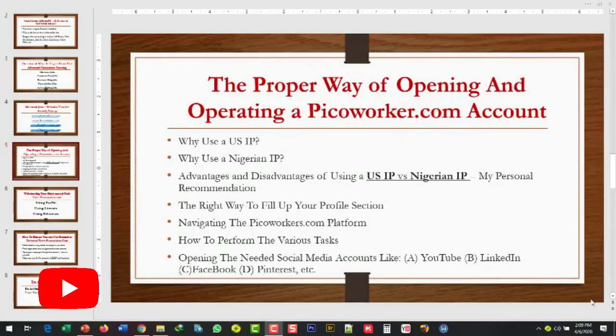Now for this particular section, we are going to be looking at the proper way of both opening and operating a picoworkers.com account. This is the main meat of the whole training, and this is the area where you should pay key attention to. All this while we have been running around and going around the whole stuff, but now we are about to enter into the key training.